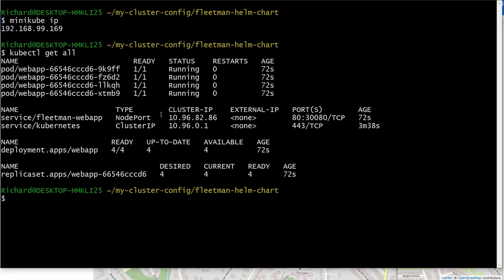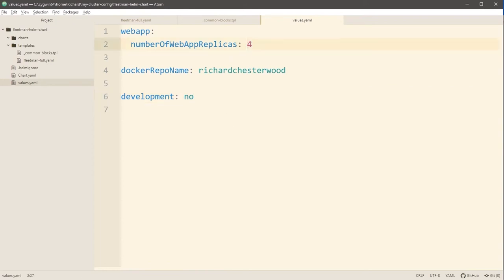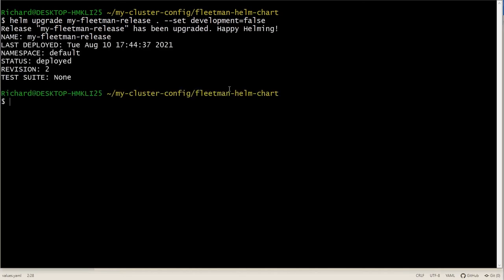Let's change things around a little bit. We could go back to the values.yaml file and maybe drop the number of replicas down to 1. I'm just trying various things out here, really. We could recall the install command and set development now to false. Now, this won't work because we're not installing here. We are, of course, upgrading because we've already installed this. Let's see what happens. Okay, we've been bumped up now to revision 2.